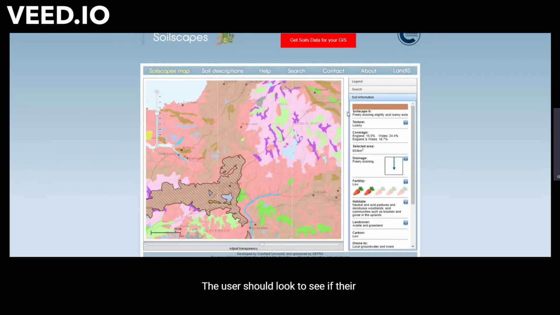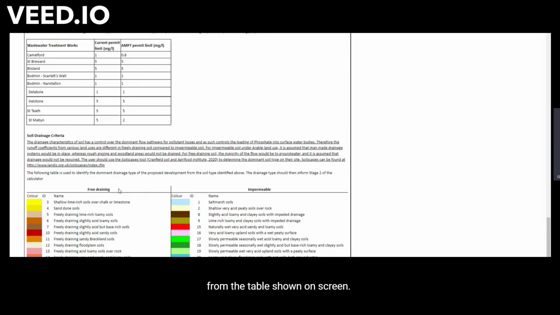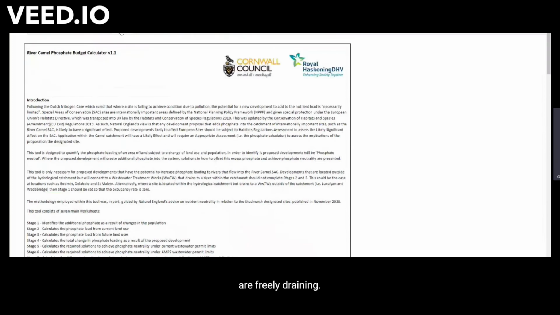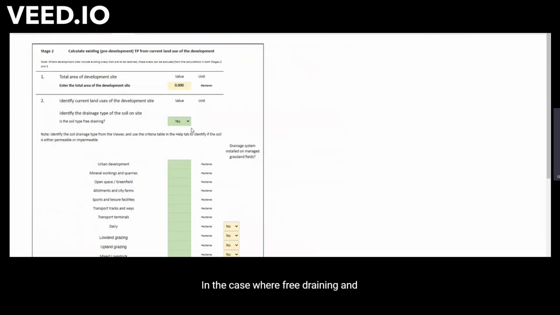The user should look to see if their dominant drainage type falls under free draining or impermeable from the table shown on screen. The majority of soils in the region are freely draining. In the case where free draining and impermeable soils are both found on site, then the soil type with the largest area should be chosen.